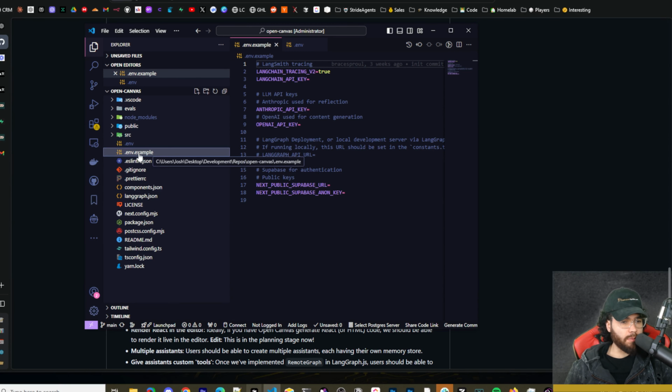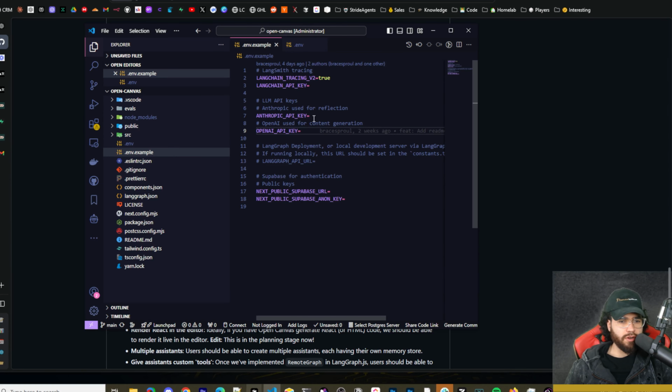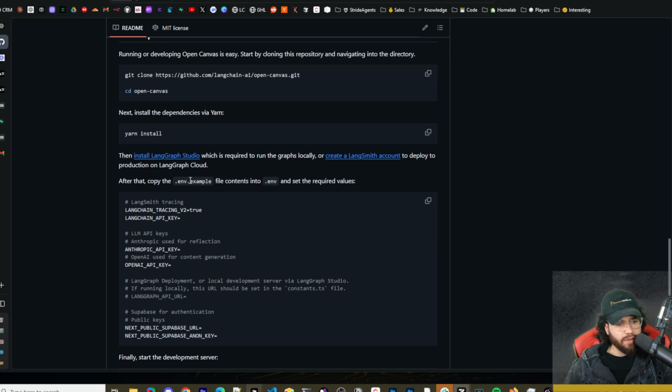All right, so once you open this up, you're going to want to go to the .env.example, and you're going to want to make a copy of this file. Then what you're going to want to do is rename it to .env, and then start entering in these environment variables. So you can enter in either your Anthropic API key or your OpenAI API key. Then you're going to want to enter in your LangChain API key.